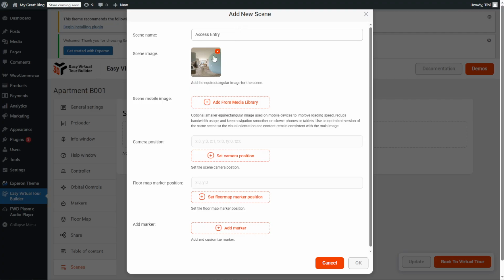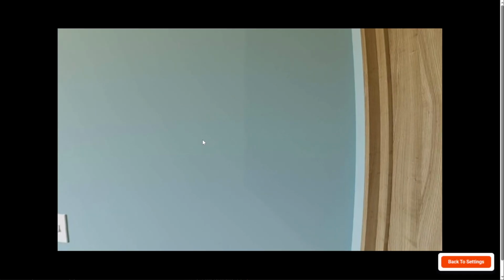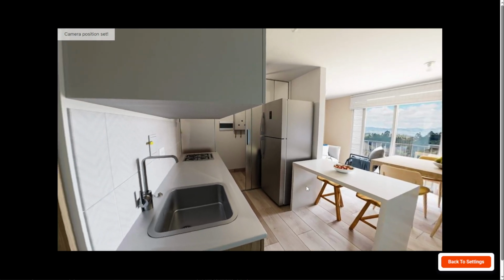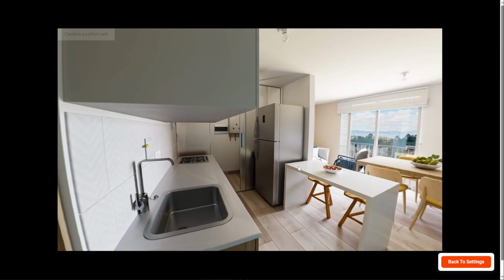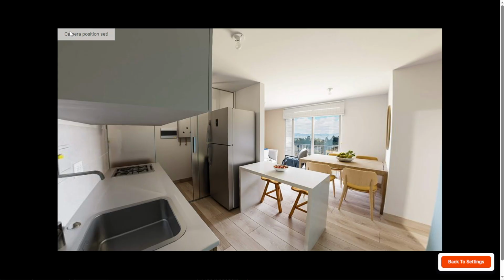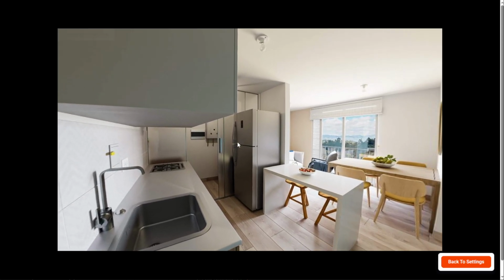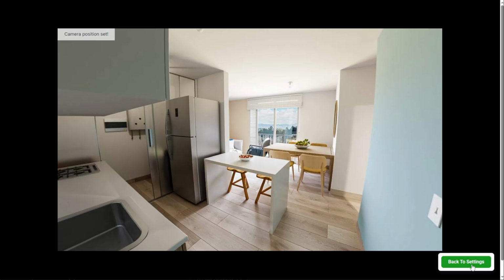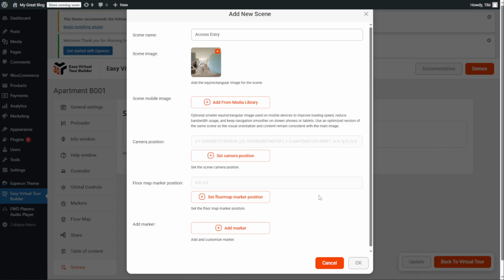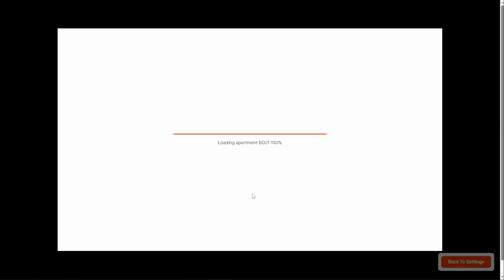Now we have the access entry. Let's set the camera position. So this is by default what you see, but you can drag it and even zoom it with the mouse wheel, and after you let go, you see camera position set. So let's start in this position. Okay, and now for the floor map, I think we added the floor map there.